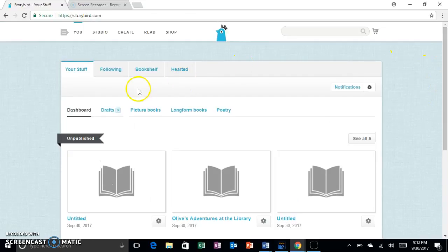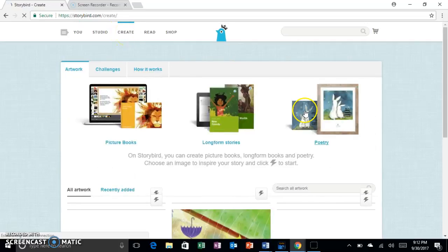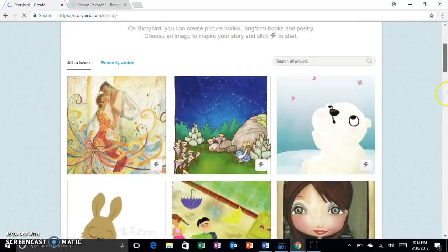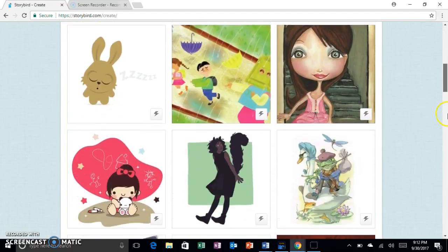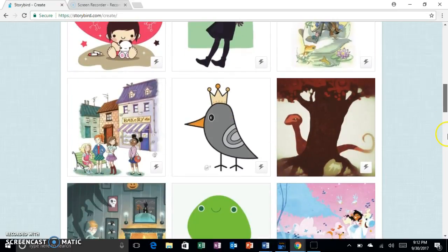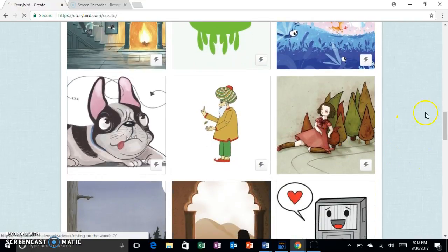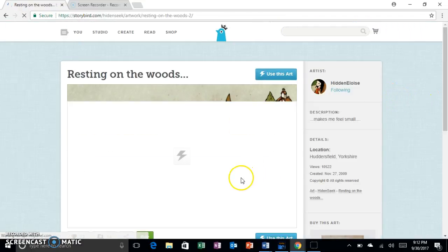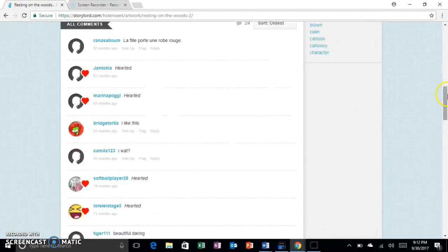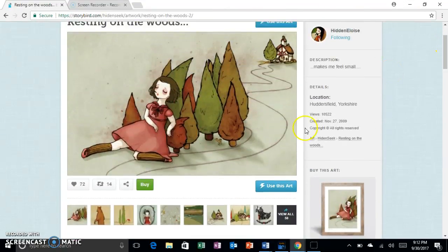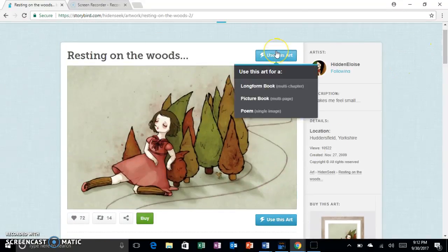For children to create their own stories, they'll go up here to the top portion that says Create. Once there, they can choose from any number of artists to create the story for their book. All they have to do is click the picture. They can go in and see if they like the art by clicking View All, which will show more pieces of artwork by this artist, or they can go ahead and use this art.